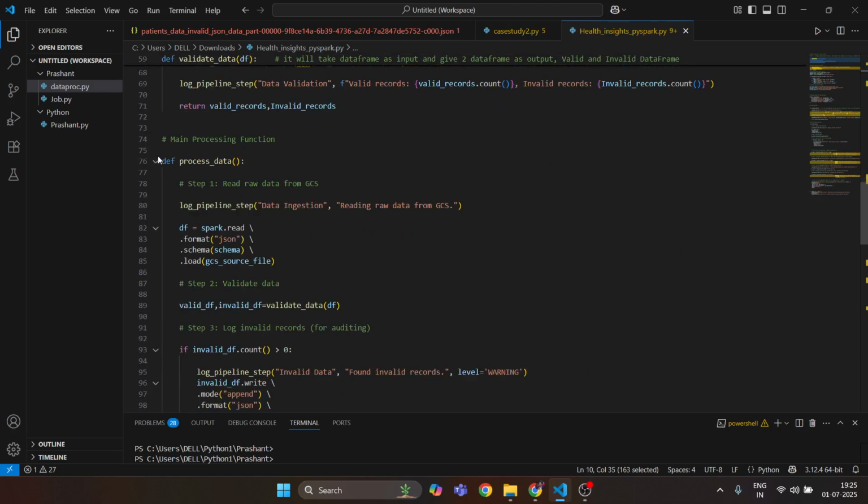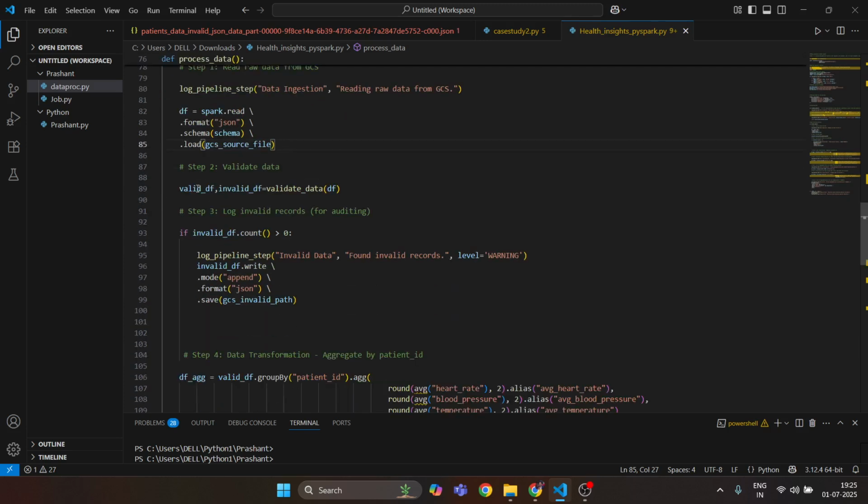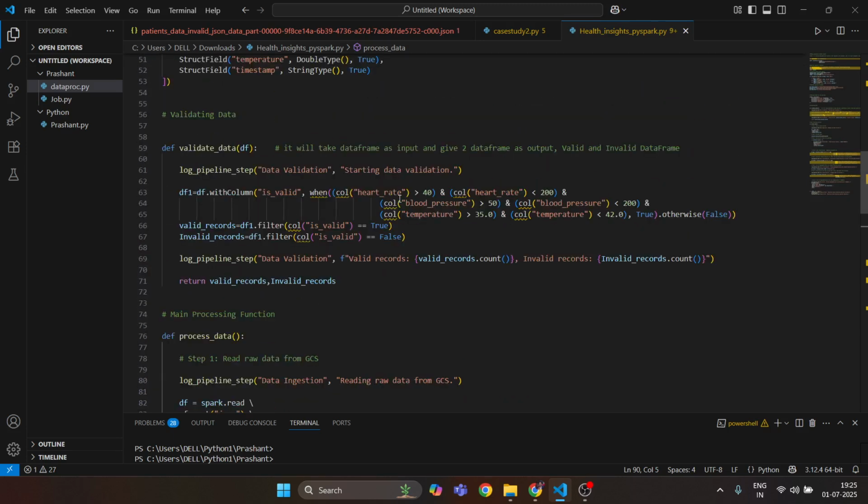This is the main function which says process data, right? And this is how we are reading the main file, the JSON schema, and this is the source file. Once we have this source file, we take that df and pass it into a function called validate df. What is this function doing? This function is basically pulling out invalid records. If we see, this is the criteria on which the invalid record is being pulled.